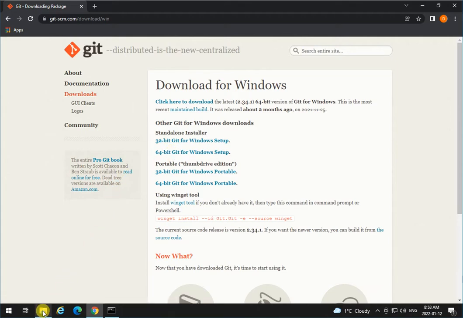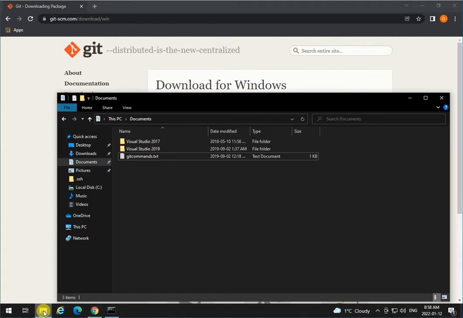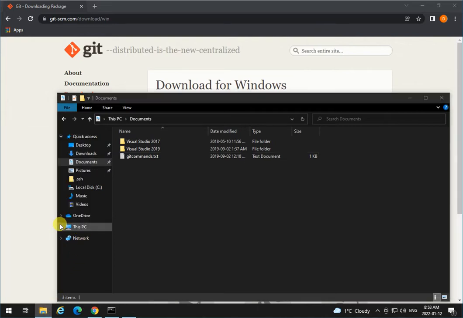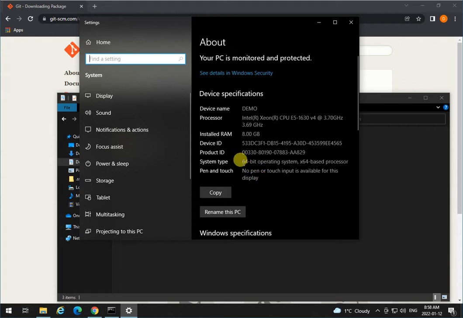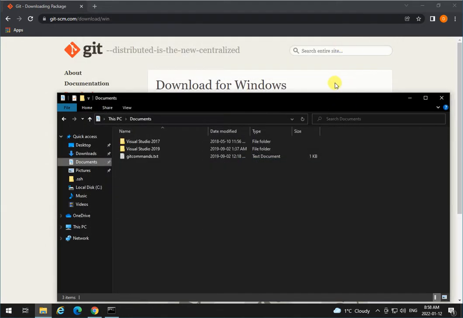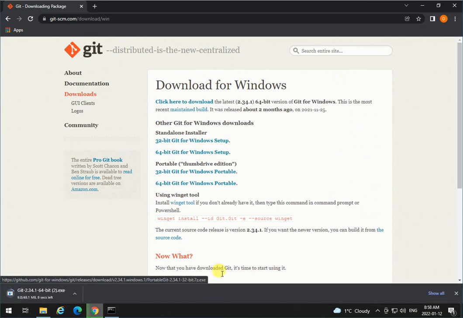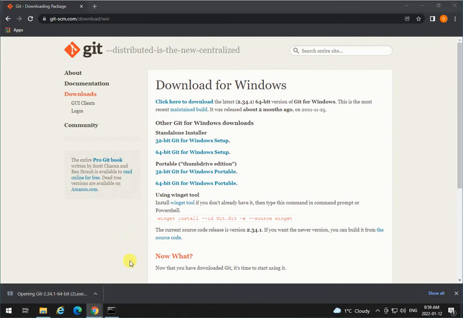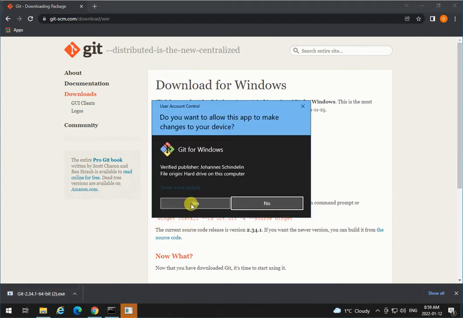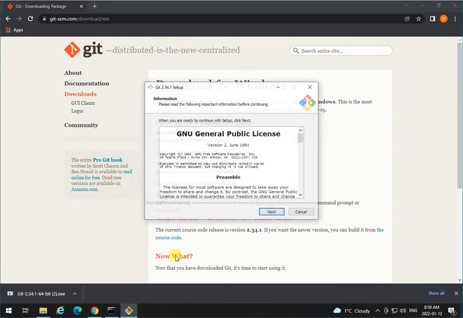To know what it is, click on Windows Explorer, right click on My PC, click on Properties, and then you will see over here what type of operating system you have, which is 64-bit in this case. Then select the proper one, 64-bit Git for Windows, and download it. After the download is complete, execute the program. Click on Yes for the installation.